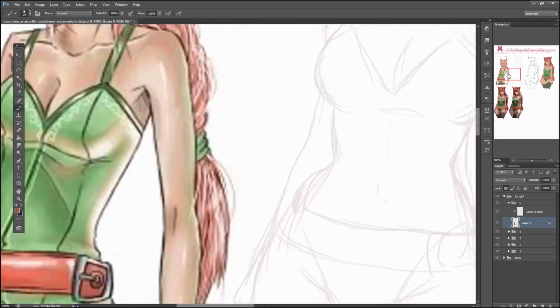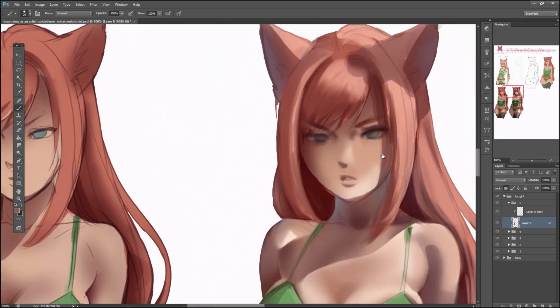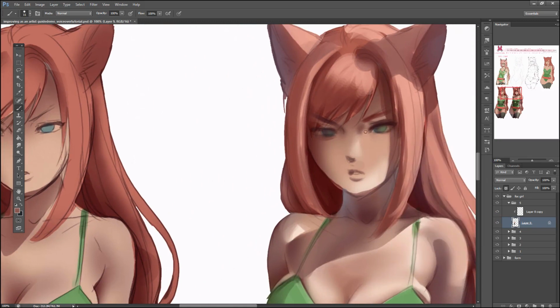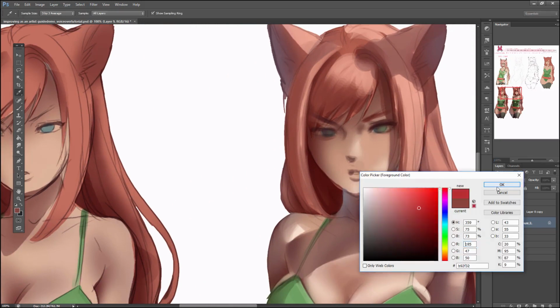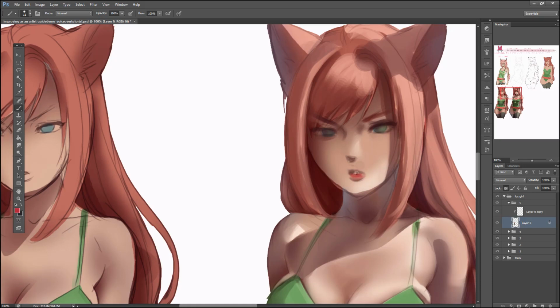I'm just going back to before to see how I drew the face, even though it's really not that expressive. I think I gave her red lips.